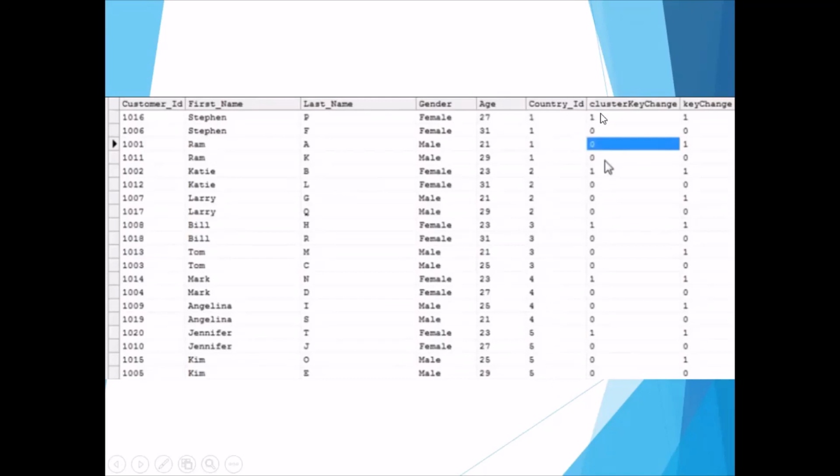Now you can see the cluster key change column values. So it works only on the country ID column because that is the key on which we specified the sort key mode as don't sort previously grouped or previously sorted. And we can see that for the first record based on the country ID, the value is 1. For all the other remaining records for the same country ID, the value of cluster key change is 0. Similarly, for the next set of records for country ID 2, the first record has the value 1. All the other remaining records have the value of 0.